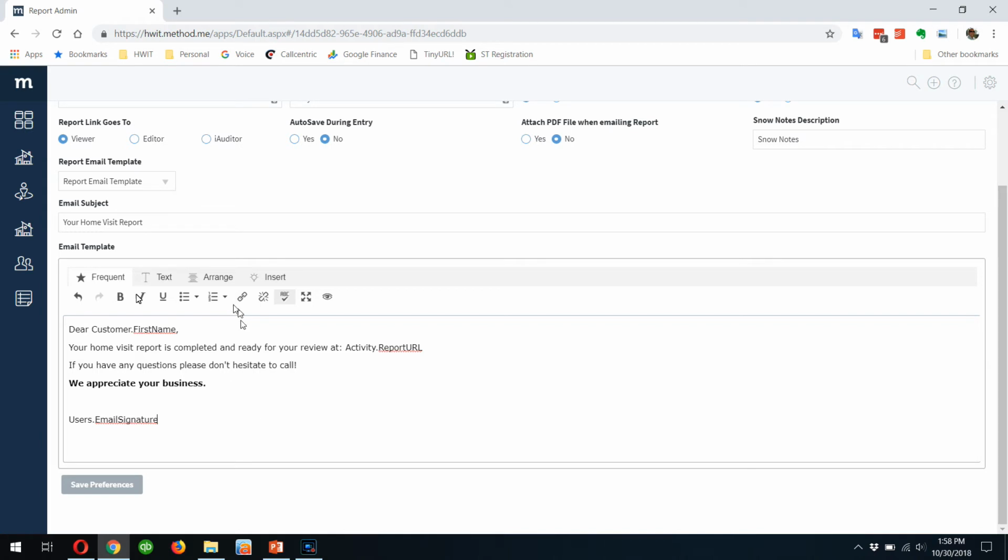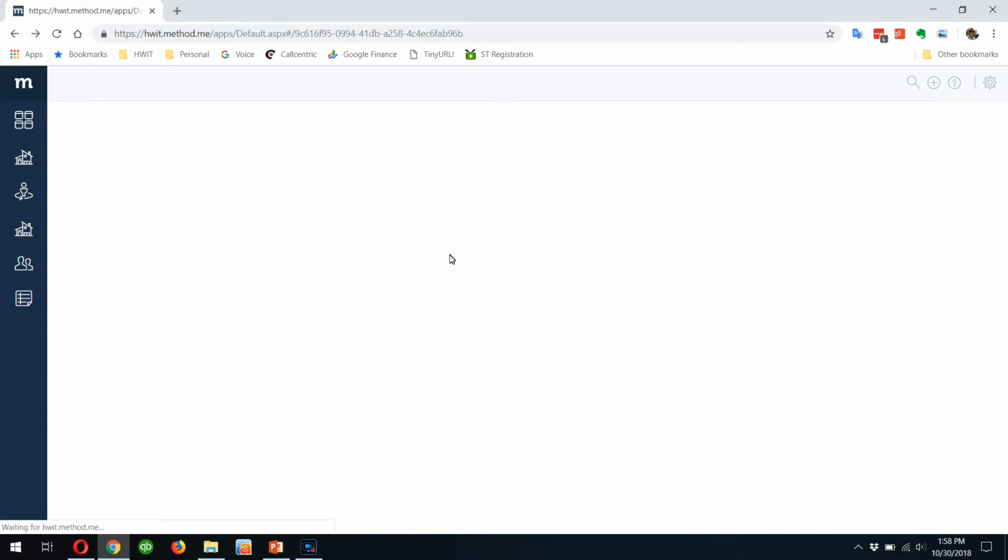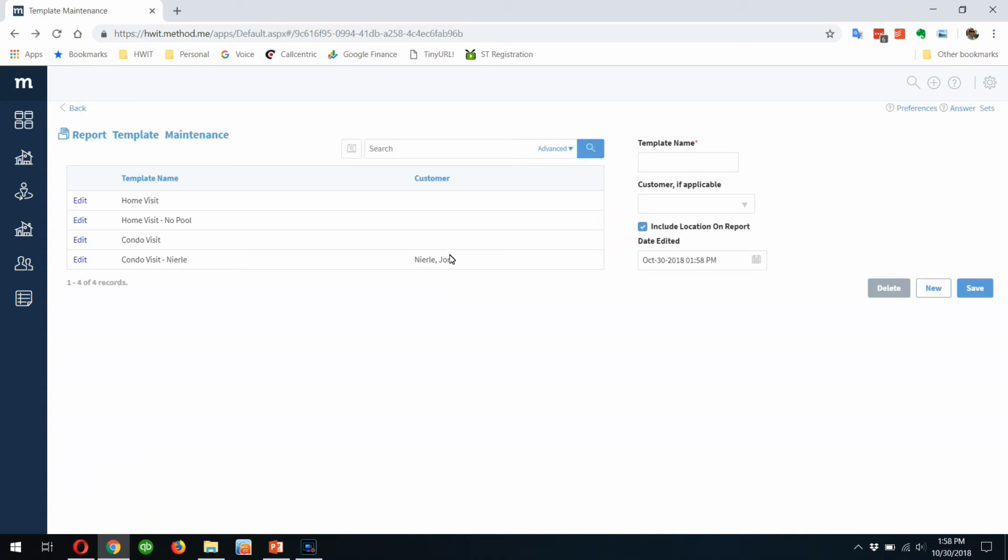When you're all done with that, hit the Save Preferences button, and that will take care of things for you and save it. Let's go back. This will take us back to our template maintenance. Let's take a look at how this works.